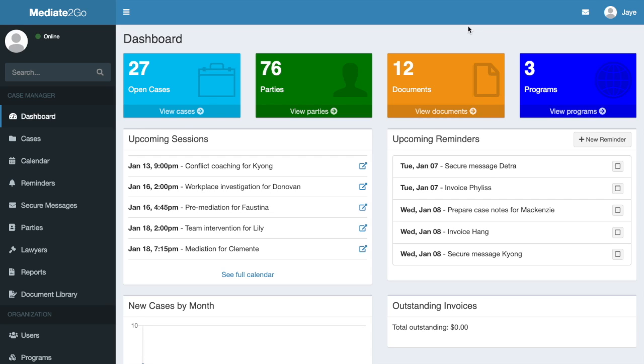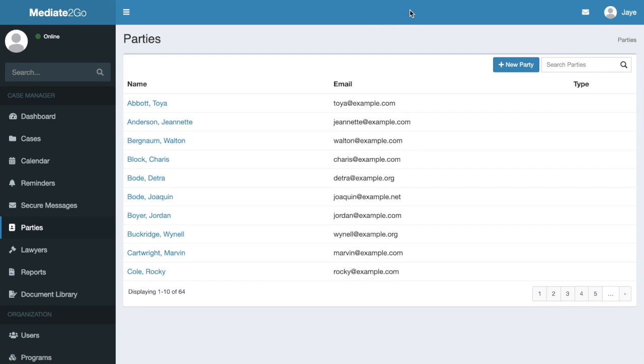Mediate2Go is a case manager, but it is also a CRM, also known as Customer Relationship Management. What this means is it tracks information about all of the individuals you work with. Within Mediate2Go, we call these parties. In the left-hand navigation, if we click down at parties, you will see a list of all of the individuals that have been assigned to a case that you've worked or that you just want to track for your practice.